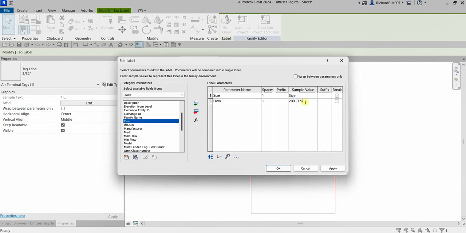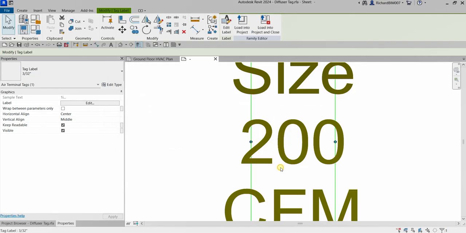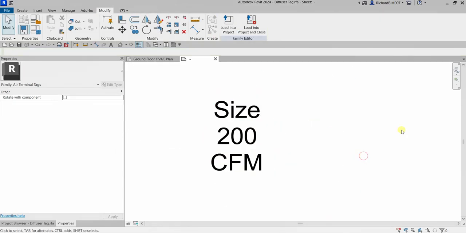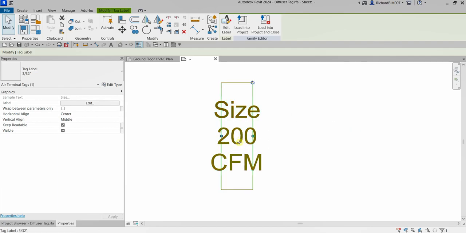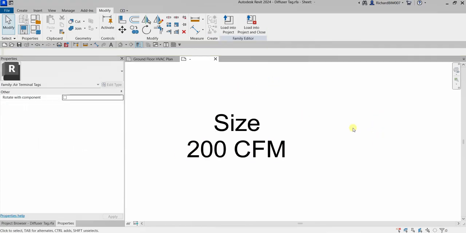Okay, and then for the flow, I'm going to put a sample value here of 200 CFM. Then there's an option here, break. So I'm going to break that one. The size will break with the flow here, and then after that, I'm going to select here. Okay, there you go. Now for this one, I'm going to select my label here, and then select wrap between parameters only. I'm going to tick this one, and there you go. This is now how it looks.